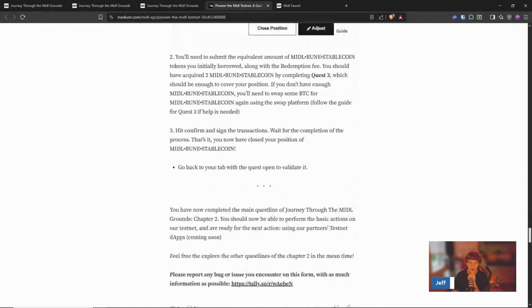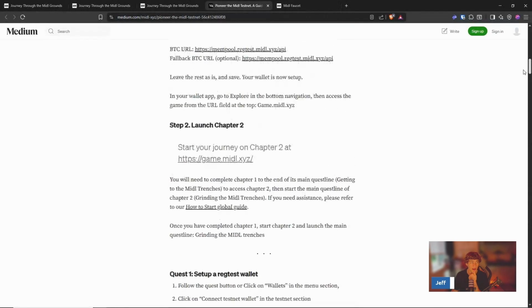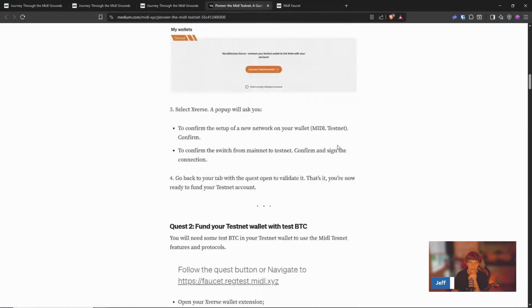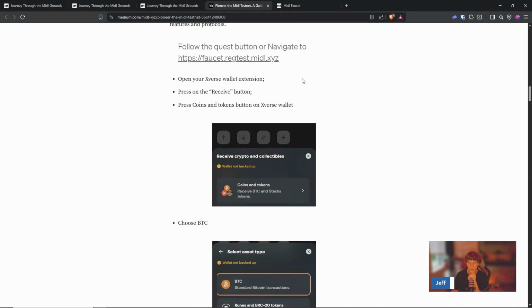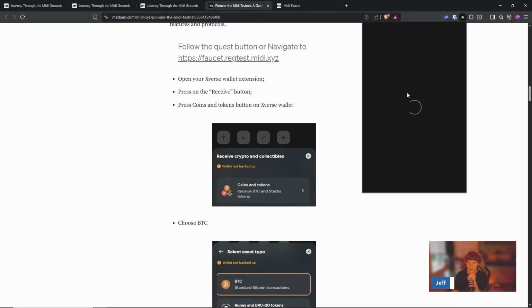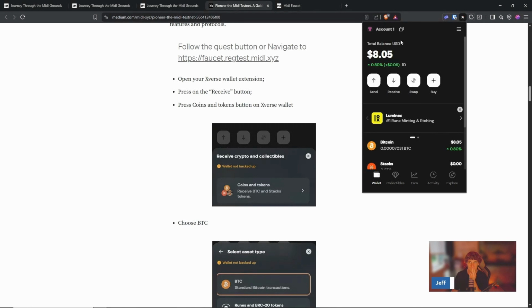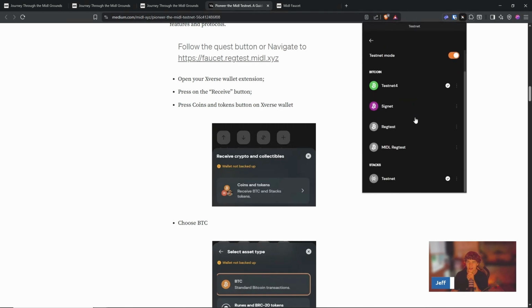So you've got to do all this. All right, I feel silly now. Okay, let's do this. We've got to do the faucet, so we need to open your Xverse. Oh, I think I do have it. Okay, testnet, and this is what you want to see.